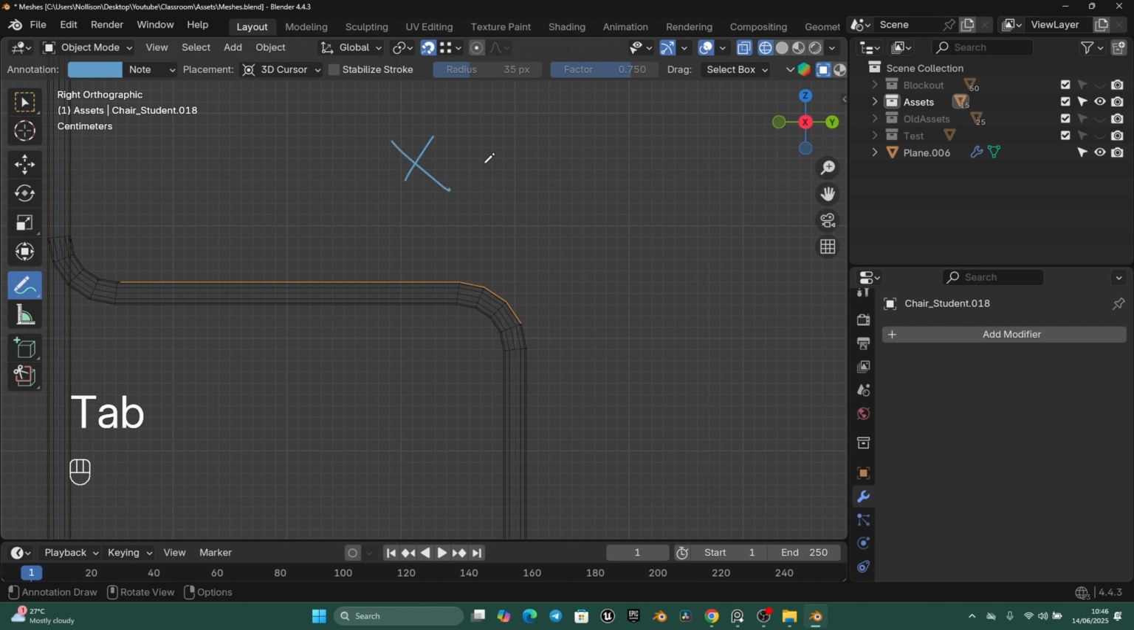So you have 3 axes. You have the X, you have the Y, and you have the Z axis. If you want to move on the x-axis, you just press G X. You want to move on the y-axis, G Y. You want to move on the z-axis, G Z.